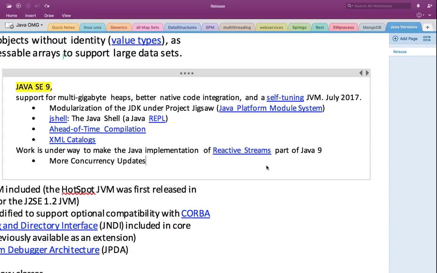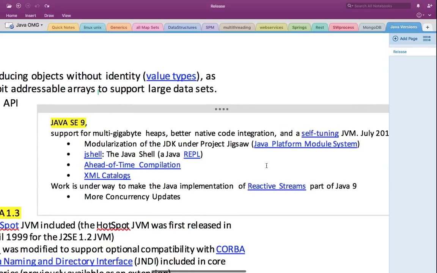It has the modularization of JDK under the project Jigsaw, and they have introduced the JShell and ahead of time compilation, that is while coding yourself the Java compiles and lets you know the syntactical errors, and XML catalogs were also introduced, and a part of that more concurrency updates were also introduced in Java 9.